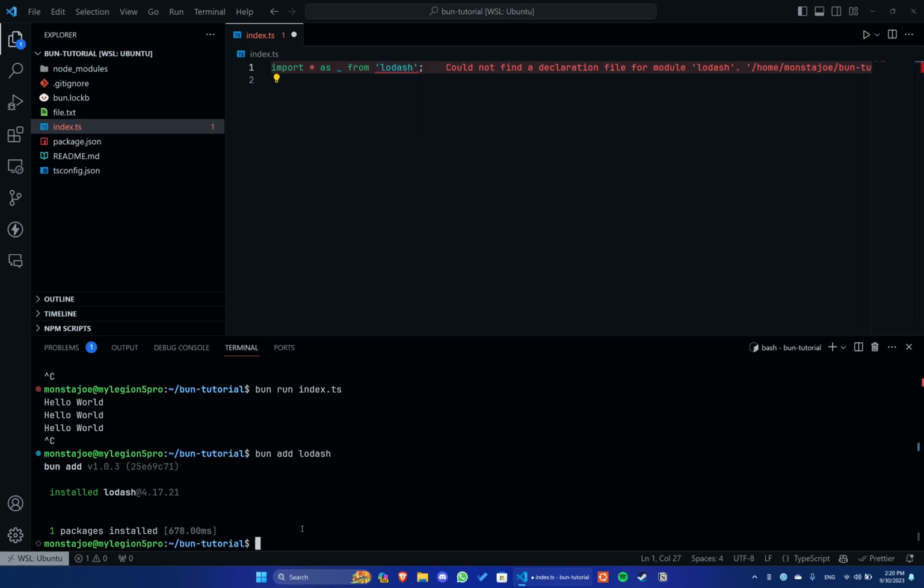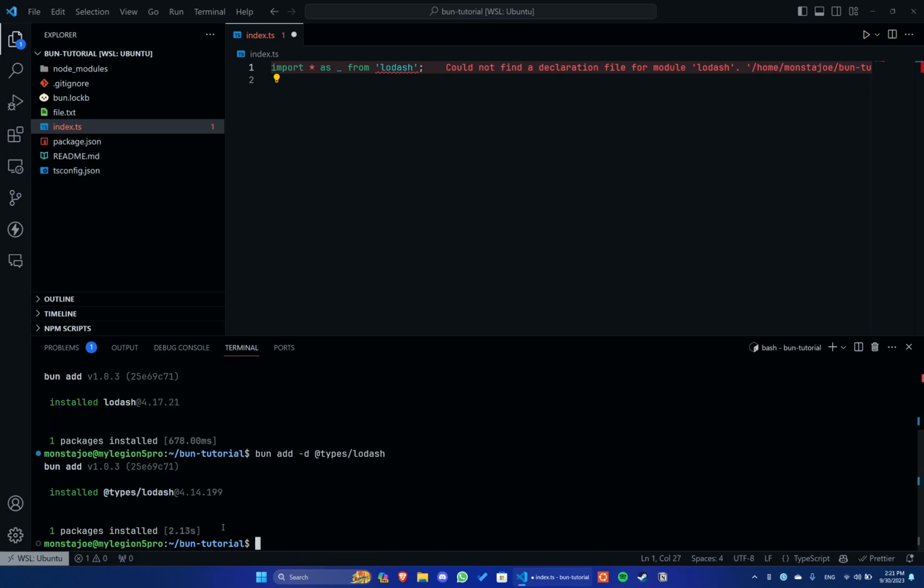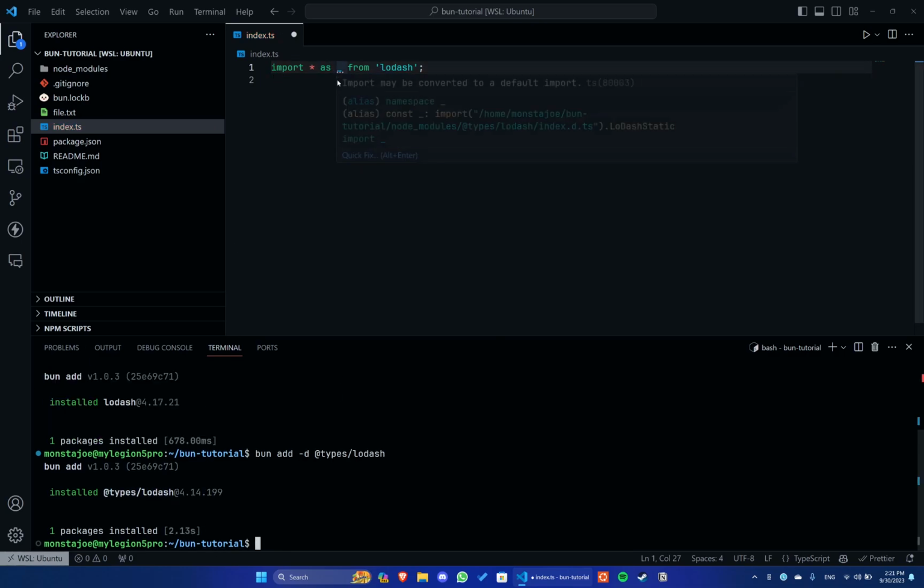All right, now if you get a type declaration error, all you have to do is add it to your project, and it's pretty similar to how you do it in Node.js. So for example, type in bun add -d, because it's a dev dependency, and then @types/lodash. And as you can see, it's successfully installed. It took 2 seconds, but yeah. And now the error is gone.